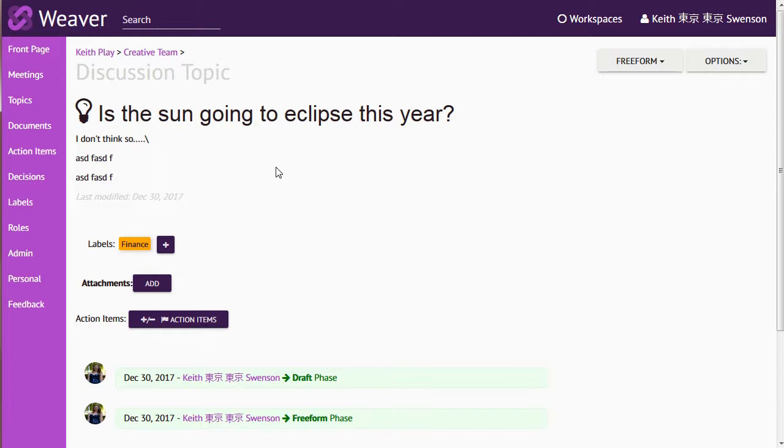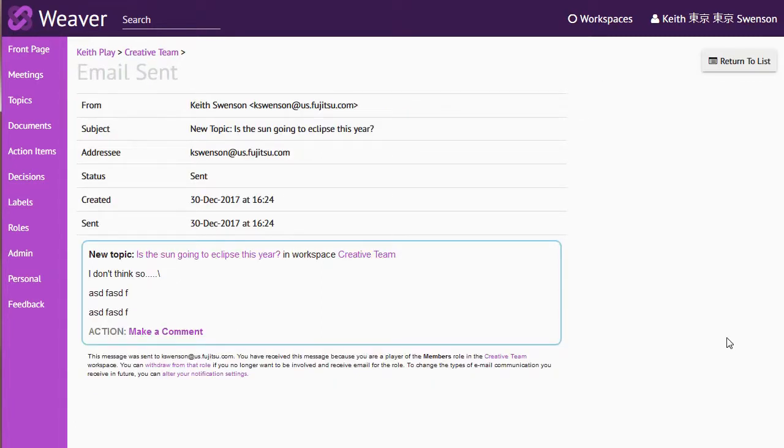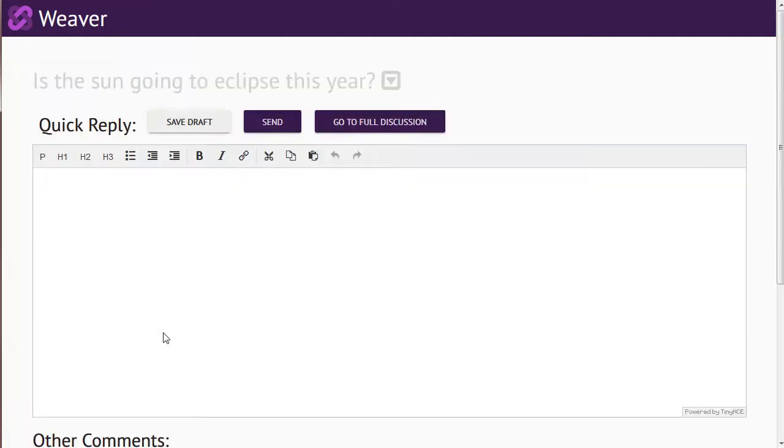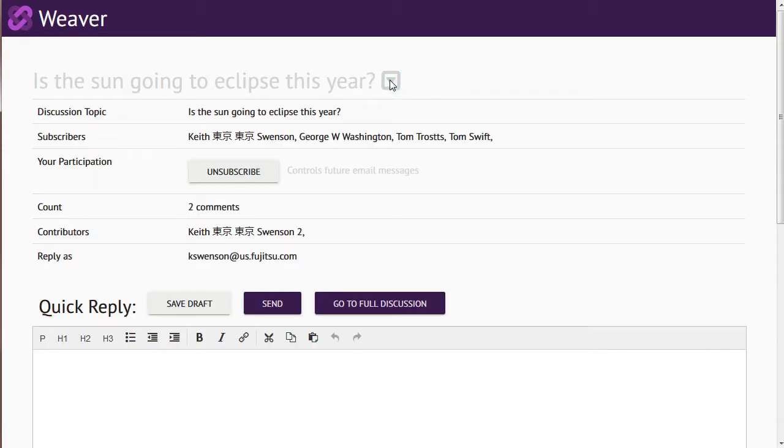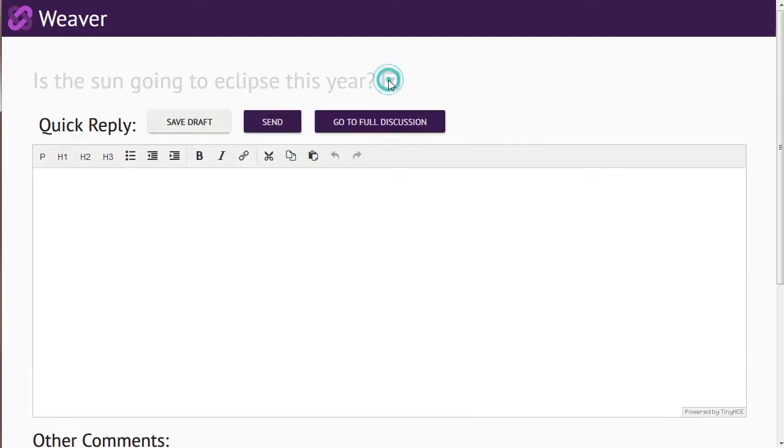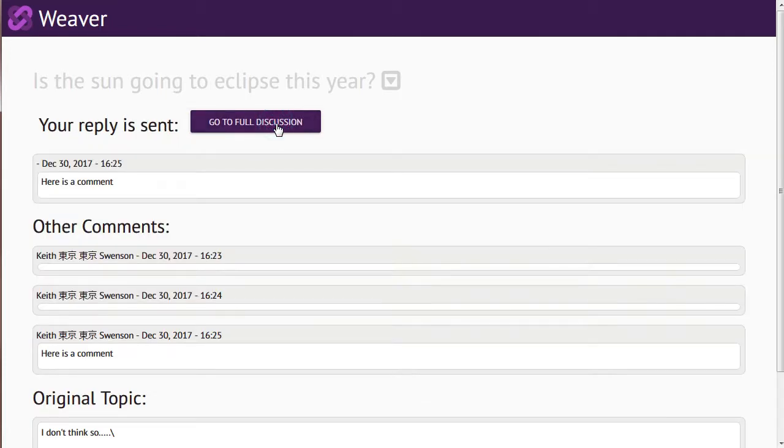We can take a look at what that looks like. Now the email that everybody will get will look a little bit like this. It'll have a body that looks like this, and it'll have this option down here to make a comment. Now if you click on that make a comment, it'll bring up this quick reply form. So you can get the details by clicking on this little down arrow up here and find out everything about it. And it's a very easy way to make a comment without having to log in.